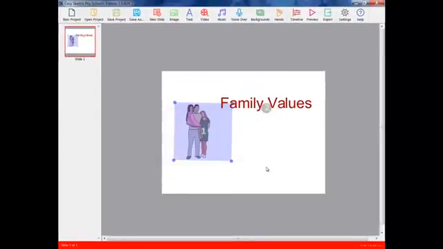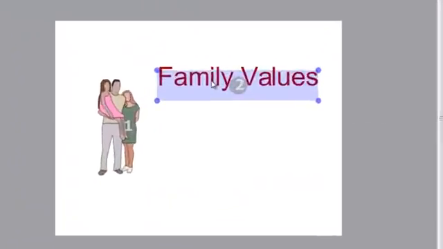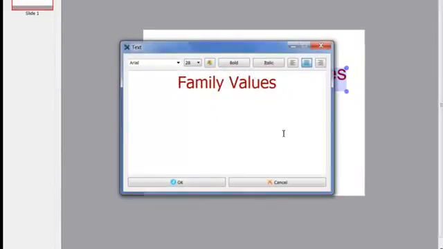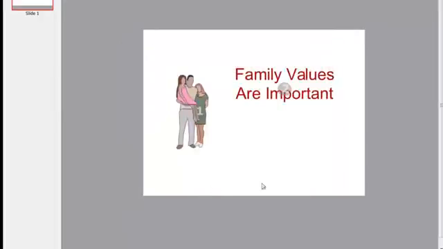You can change the family values text that I've got on here by editing the text. So I'm going to double click on that. Again, right or alternate click, or control and click for an Apple Mac, to choose Edit. I'm going to just increase the text, add a bit more in, and click the OK button at the bottom to keep my changes.